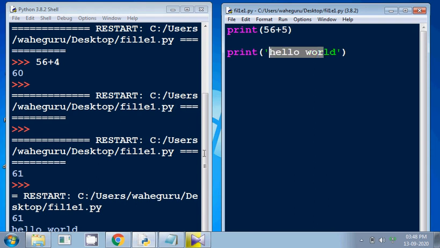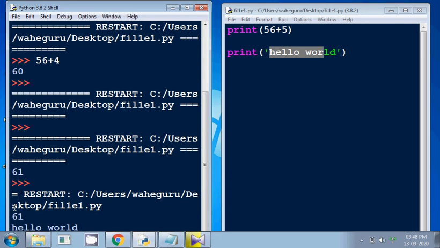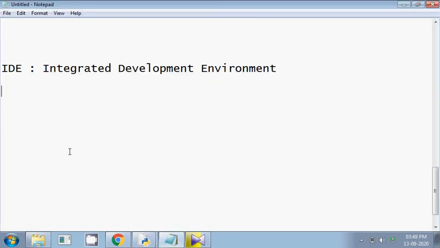So we can see here that we have 61 and hello world in the output. So one way is this, but I would recommend using the other IDEs of Python for Python development. Some of the IDEs which are used for Python development: the first one is IDLE, which we have just seen. Second one is a very famous IDE, PyCharm.